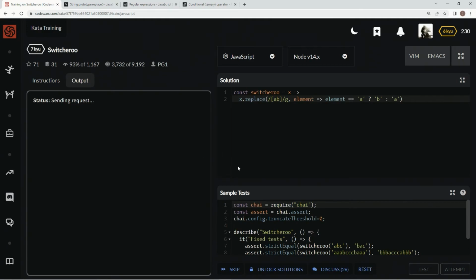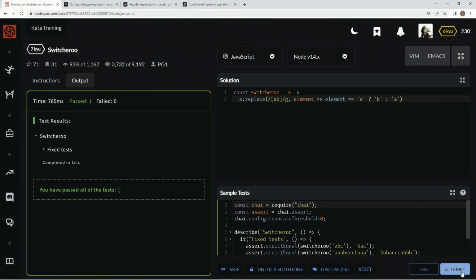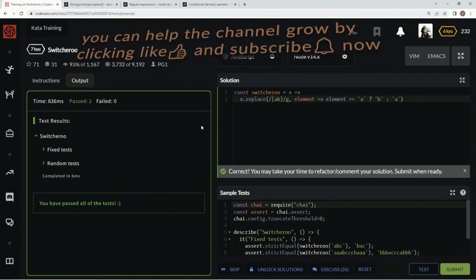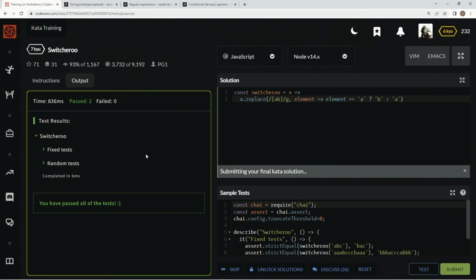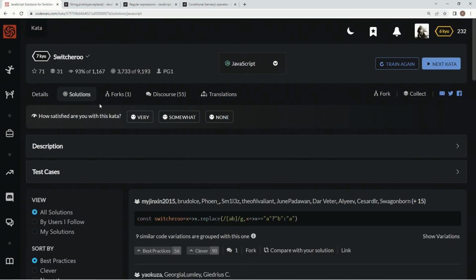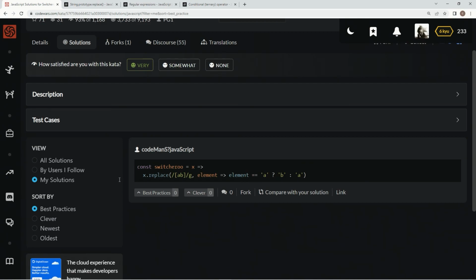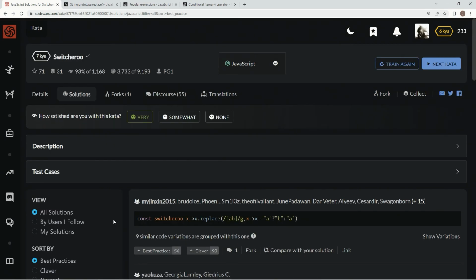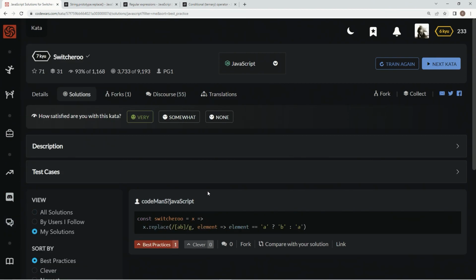Let's test it out. There we go. Attempt it, 1 millisecond on that one, 6 milliseconds, looks pretty fast. Fast enough for us, and we're going to submit it. And then, very much like this one, let's go to My Solutions. This one right here, it's the same as the best practice. I just don't like putting x, I'd rather put element. But yeah, anyway, best practice over here, and we'll see you next time.